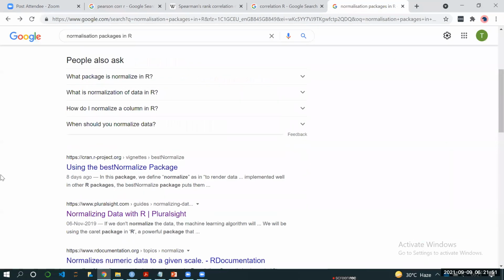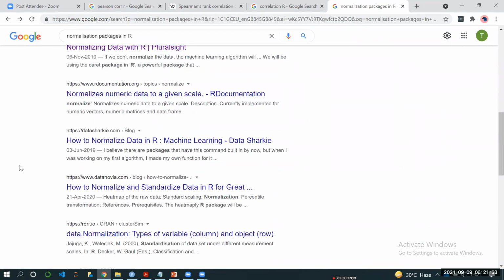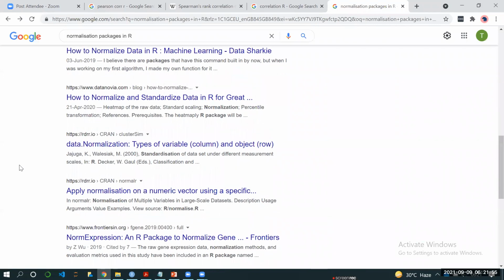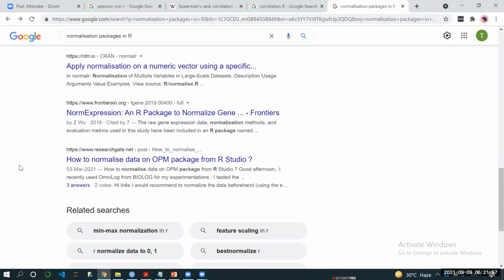So you can search, because the package I used was very nice, and you have to search for it.